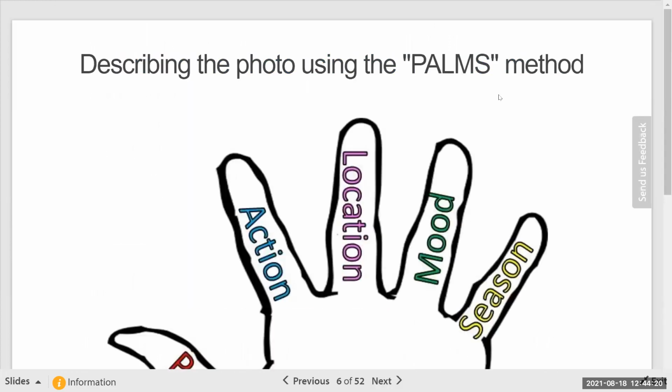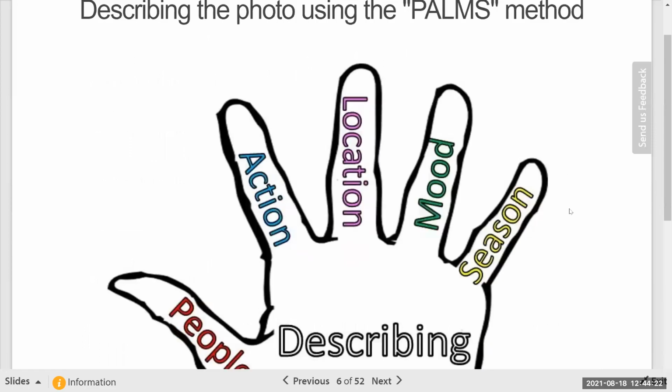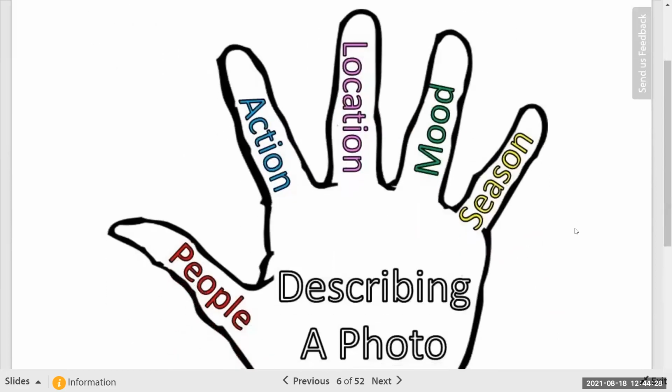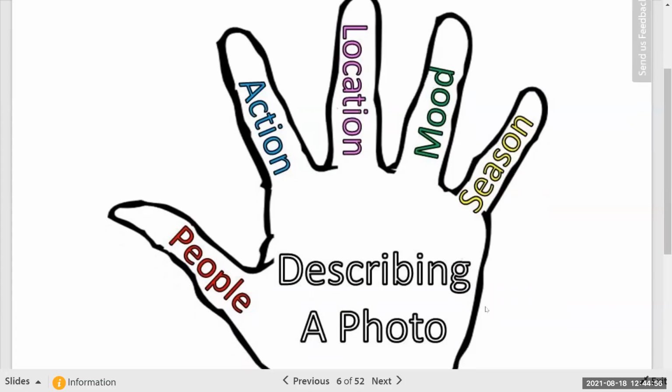Okay, so describing the photo using the PALMS method. This is a little kind of mnemonic acronym that we use, and it just stands for people, action, location, mood, and season. It helps you remember: I need to describe the people in the photo, what they're doing, where they are, how they're feeling, and then talk about the weather, whether it's good weather, bad weather, whether it's sunny, and the season, whether I think it's winter, summer, spring, that sort of thing.